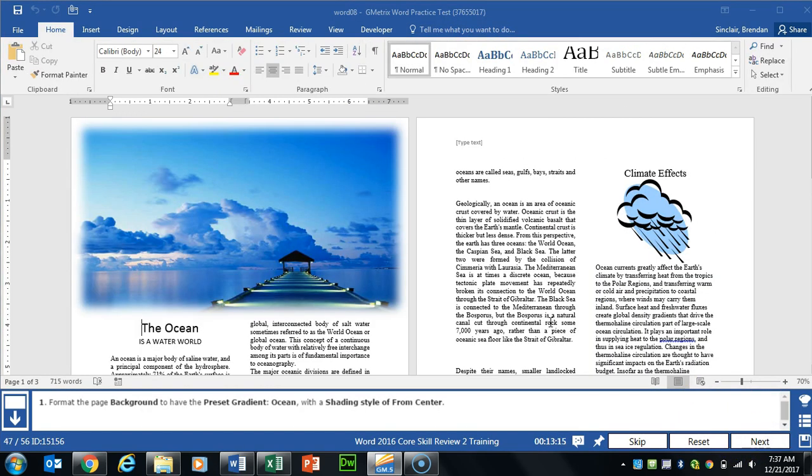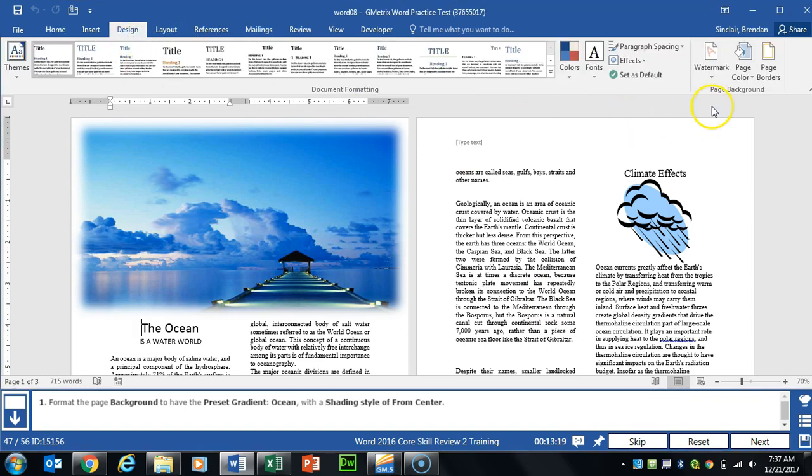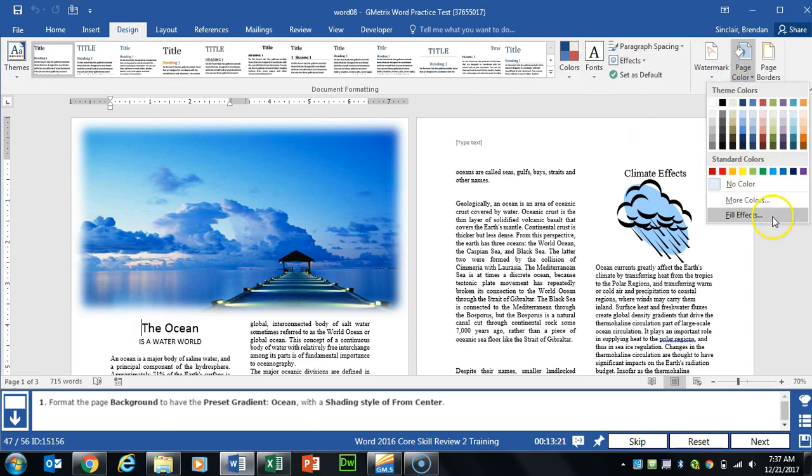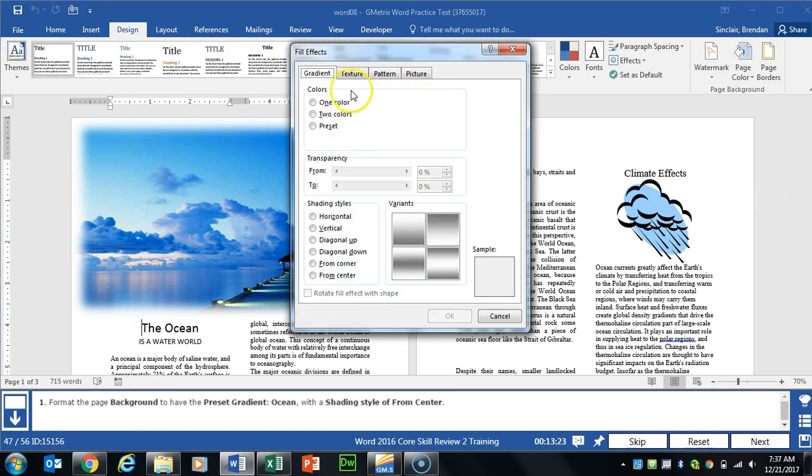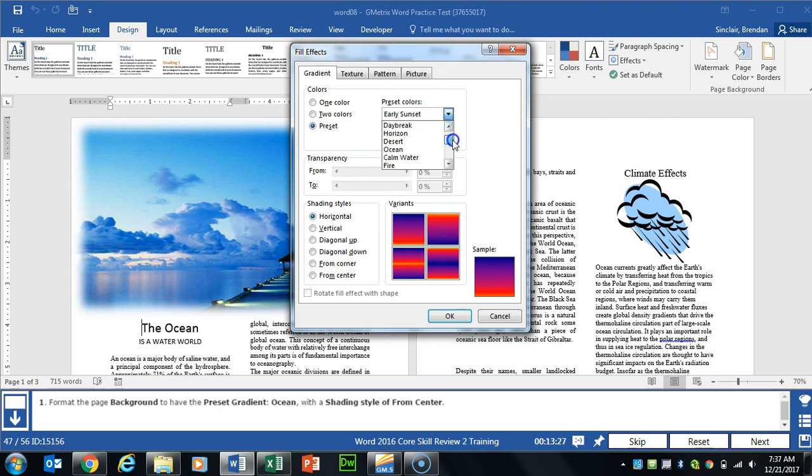Task 47 wants us to go ahead and add a page background. So we'll go to the Design tab here at the top, and in the page color, we're going to go ahead and select Fill Effects. And in the colors group, we'll select Preset, and then we want to change this to Ocean. And then it tells us that it wants the shading style from center. We'll click OK.